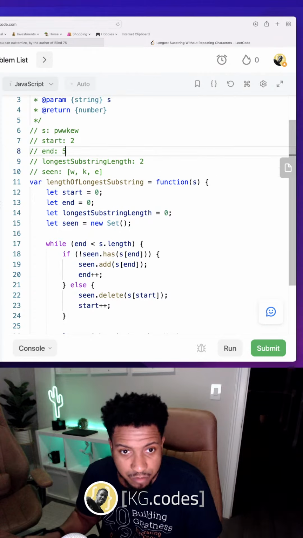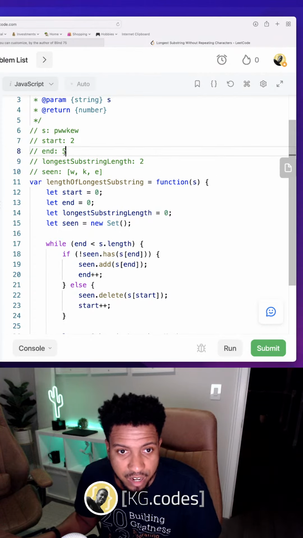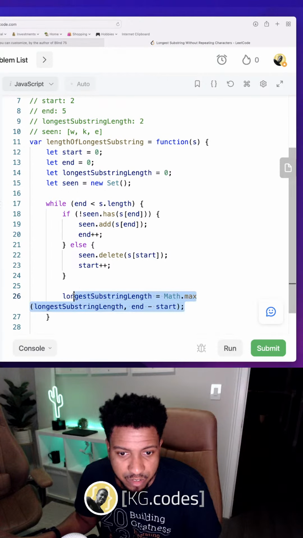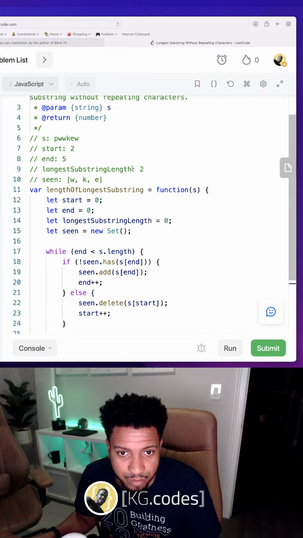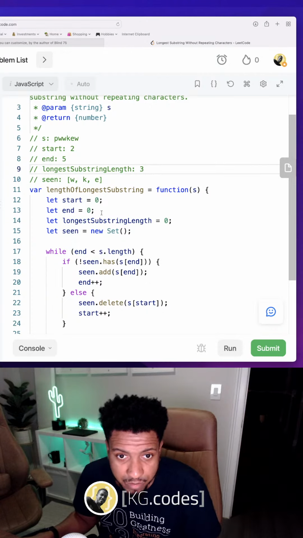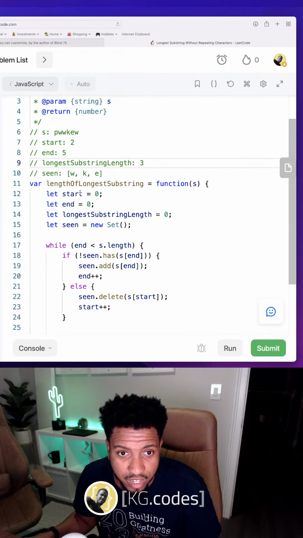Move up the sliding window. And so now when I get down to this line, 5 minus 2 equals 3, which is greater than my current substring length. So this is going to end up updating this to 3. And so then I'm going to loop back again. And then this is going to be on 5, which is 0, 1, 2, 3, 4, 5. So that means my sliding window is from 2 to 5.